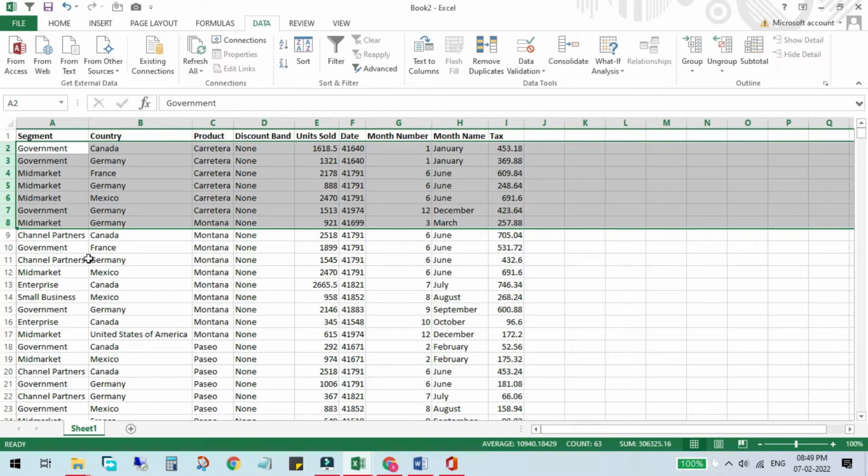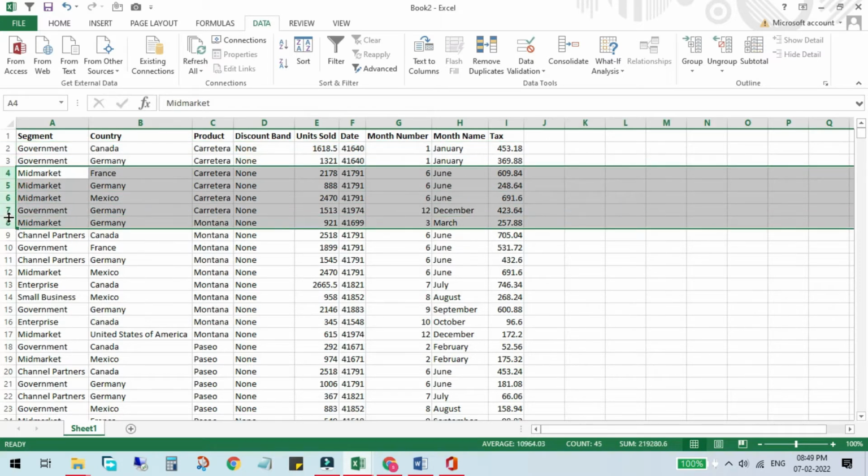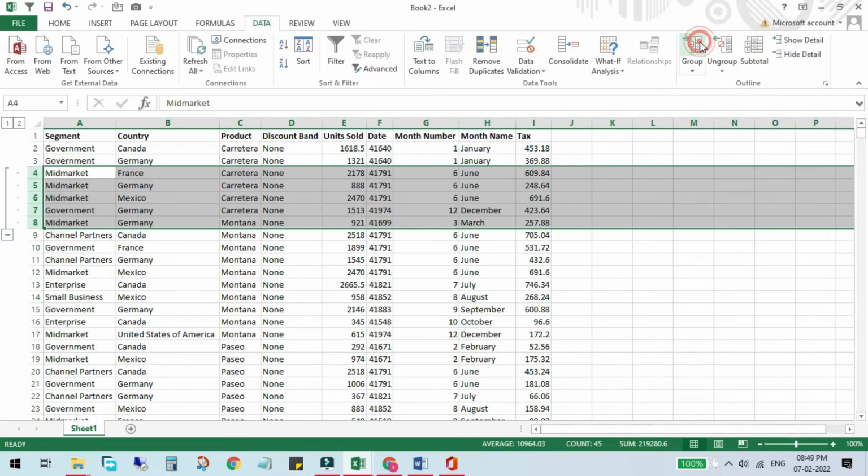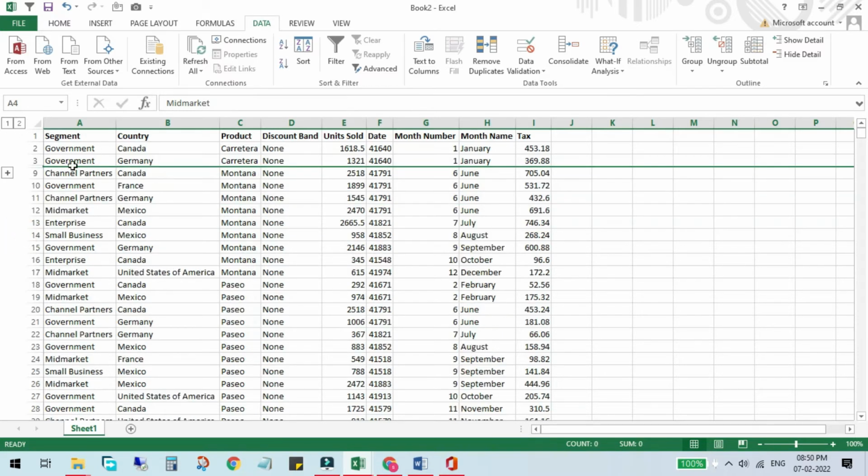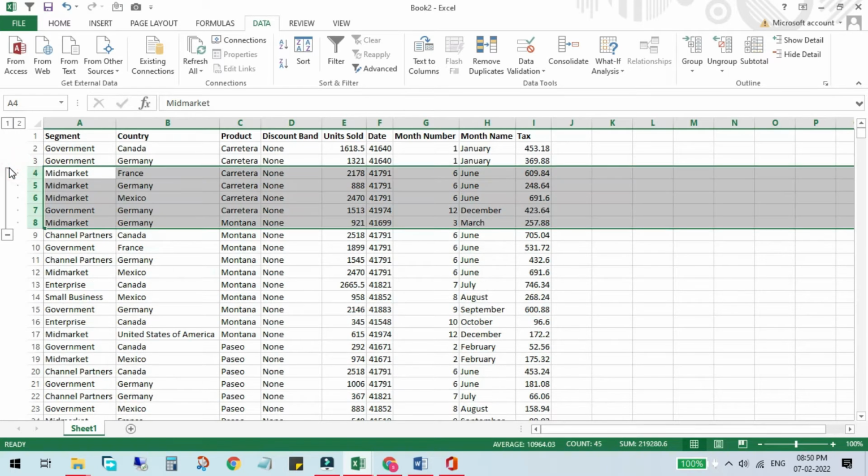So how do we go about it? For the same function where I did the hide and unhide, I'll select the same 3, 4, 5 rows, go to the Data ribbon, and click Group. As soon as I click group, you can see numbers 1 and 2 and a minus symbol. As soon as I click the minus symbol, you can see it has automatically hidden the data, and if I click plus, the rows are unhidden.